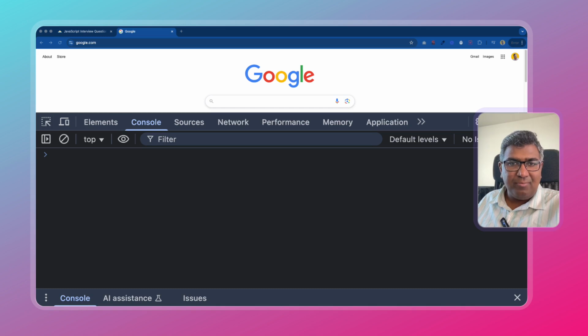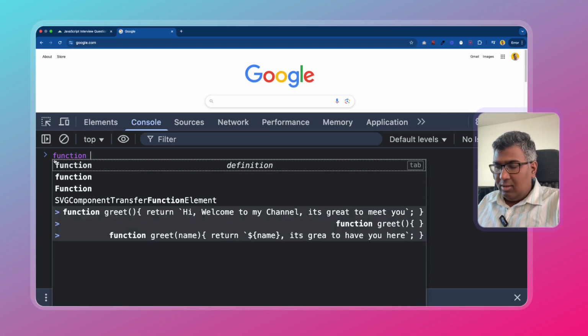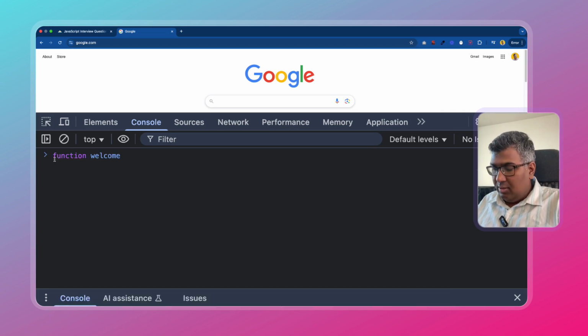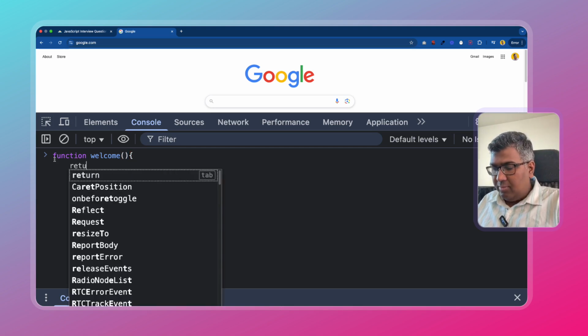Alright, let's get started. What is a function? A function is a set of instructions that does something, and you can call this function whenever you want. So here's how you write a function. Function welcome, return.